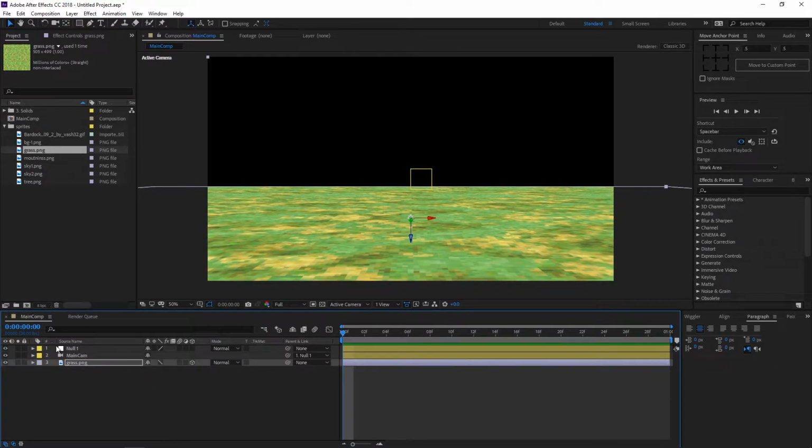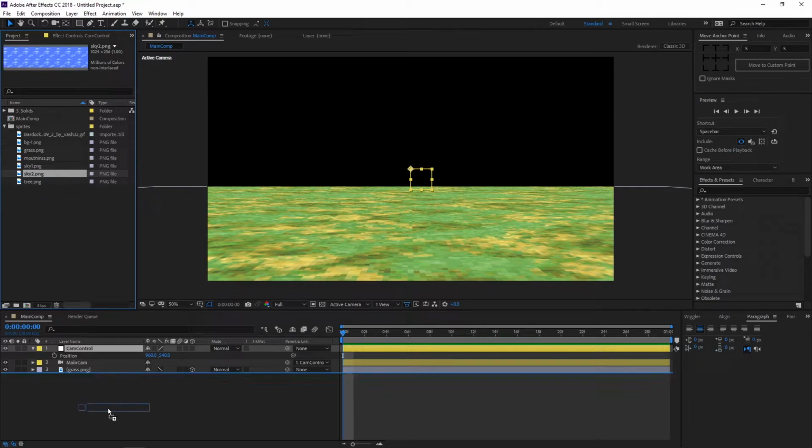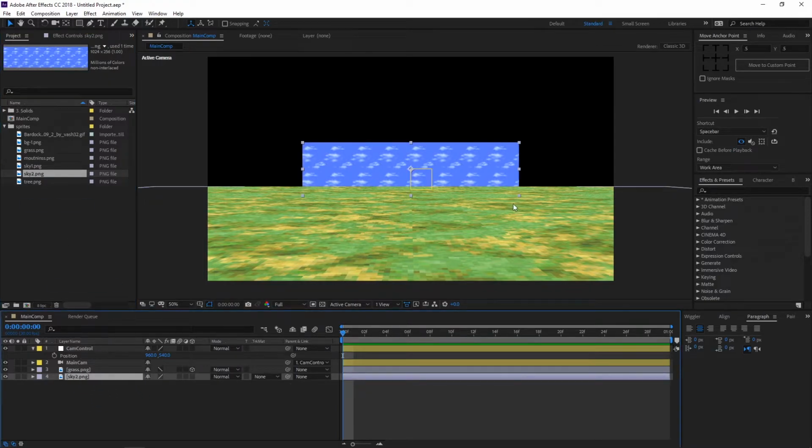So our grass layer is in place. If we come here to our null object, we can actually rename this null object, and we'll name it cam control. Okay, so now that we have our grass in place, we're going to plop in a sky. I'm going to come over here. We've got a couple different skies. We'll use this one here, and we're going to plop this sky layer directly behind our grass layer, make it a 3D object, and that is looking pretty good.